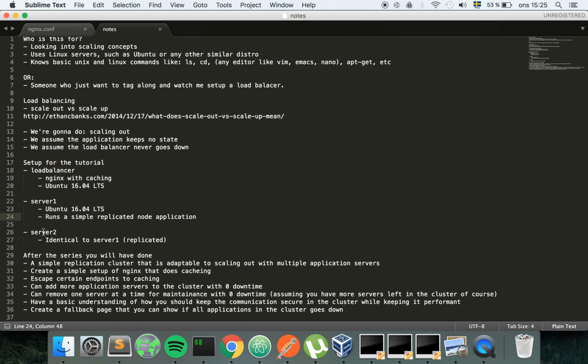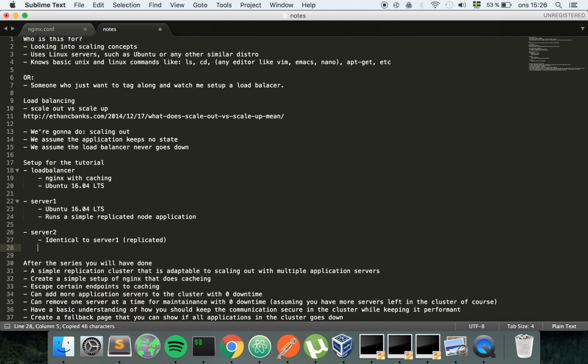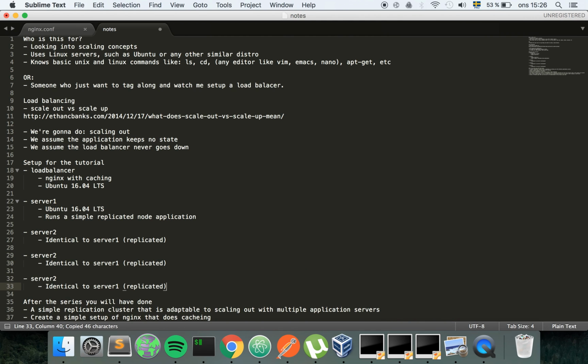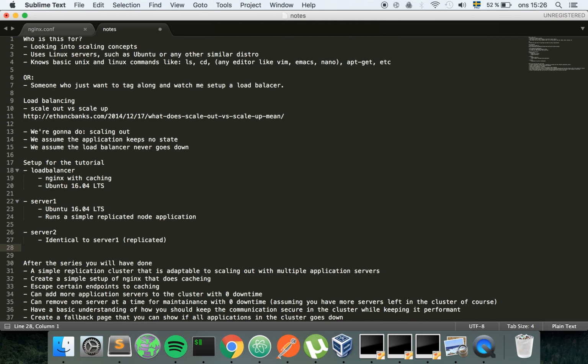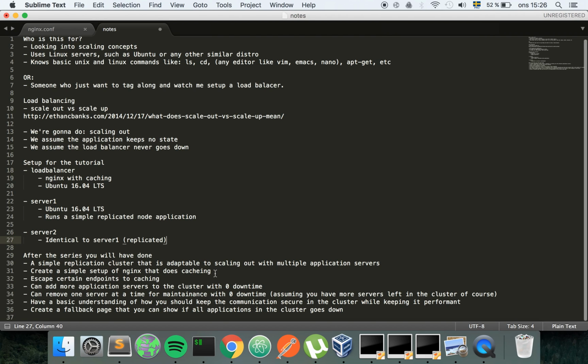Server 1 and server 2 are identical to each other, and apart from the name and the IP address, they're going to be exactly the same. After you watch this tutorial, you're going to have a simple replication of a cluster that is adaptable to scaling out with multiple application servers. You're going to be able to take this one here and create more instances of it in order to deal with more traffic and higher redundancy also.